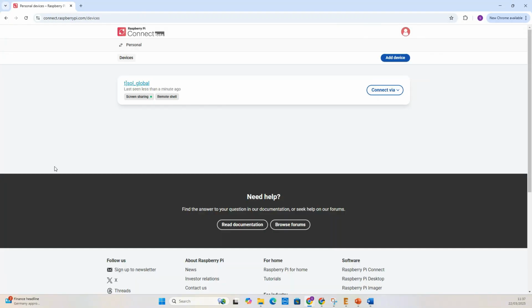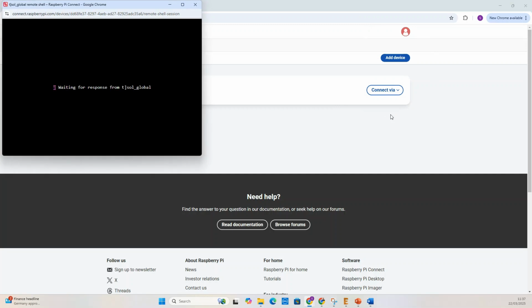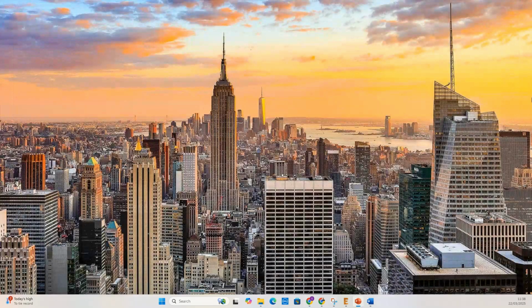Now if we come back to our account, from here again you can click connect via and you can click remote shell. This will connect to the terminal window of the Raspberry Pi. So again, based on your application, you can either select whole desktop access or you can just access the terminal. So these are the three methods you can use to access your Raspberry Pi remotely.